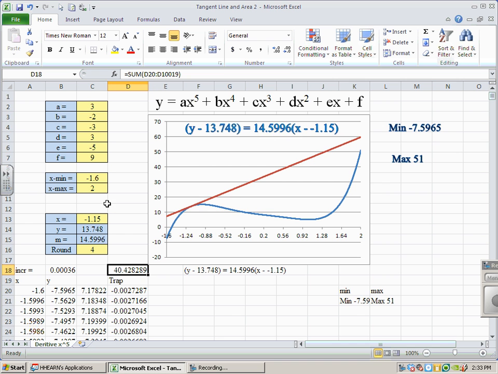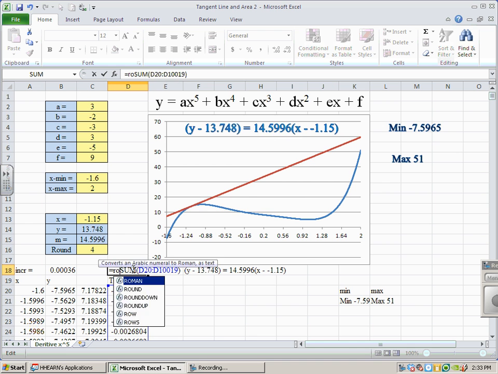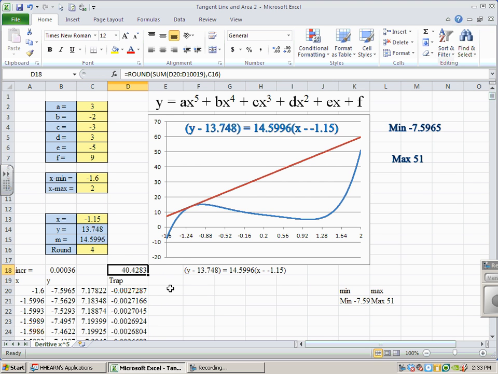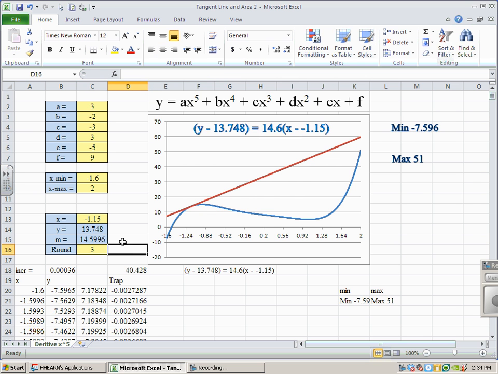We could also, I suppose, since we're using this rounding convention, say for that formula equals round, comma, go to the end of the formula, comma, and hit my C16. And my area will be rounded to 4 places as well. That might be a nice thing to have. So if I change this guy to 3, we got it.